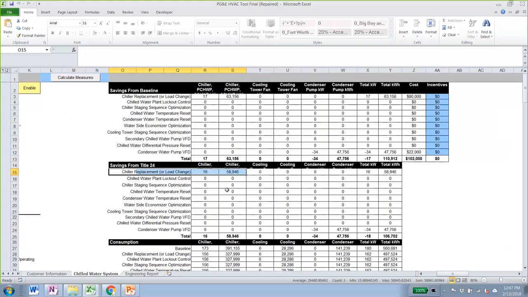And so one thing that you might want to review is where we are getting the savings. In this case, the chiller replacement brings us savings in the chiller section, and then the condenser pump VFD brings savings on the condenser pump. We don't want to see the condenser pump VFD showing savings in the cooling tower fan. So just review and make sure that all the savings look good.